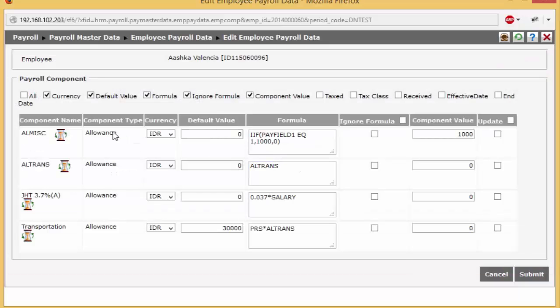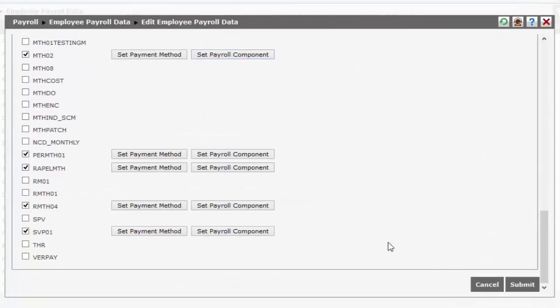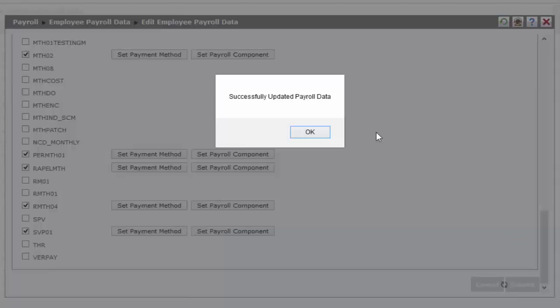You can edit the default value of this payroll component along with the currency, the formula, or you can select Ignore Formula to ignore the formula. Input the component value. Select Update to update the data. Once you've done, click Submit, and you can submit the changes of employee payroll data.